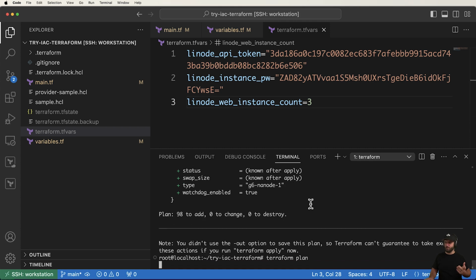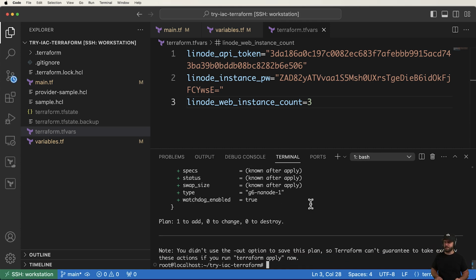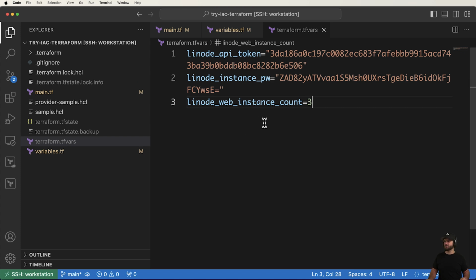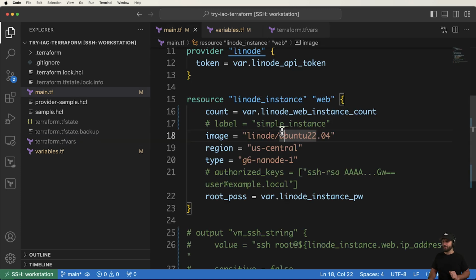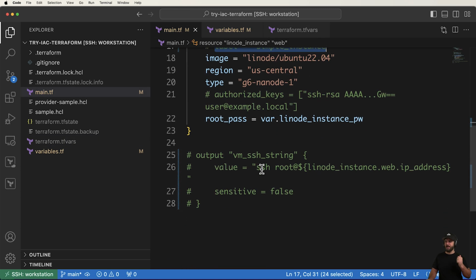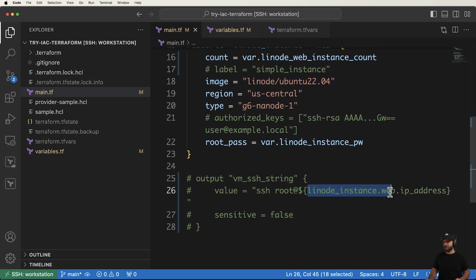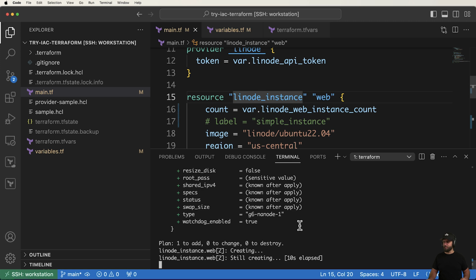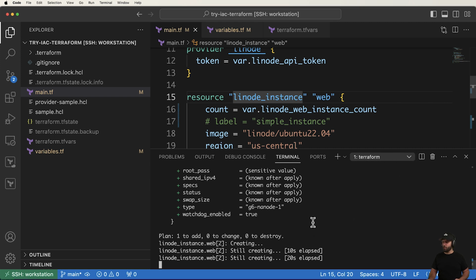Once again, we do that plan. The plan shows me that I want to add one, and I'll press up and add auto approve, and it's going to start creating that. This also presents a new challenge for us, and that was the label itself, as well as the output that's happening here. We need to take a look at what's happening within the instance itself. The first thing I can do is jump into the console once this finishes creating. So I'll come back in just a second.